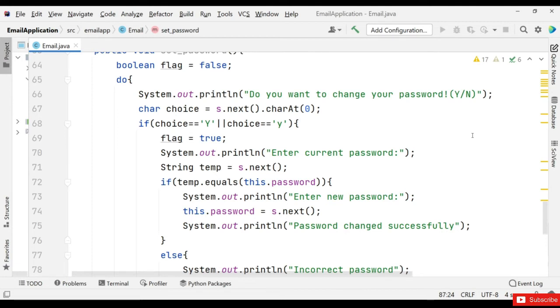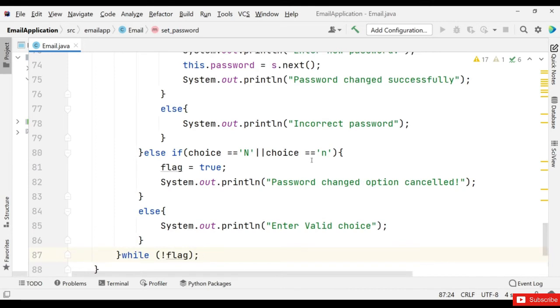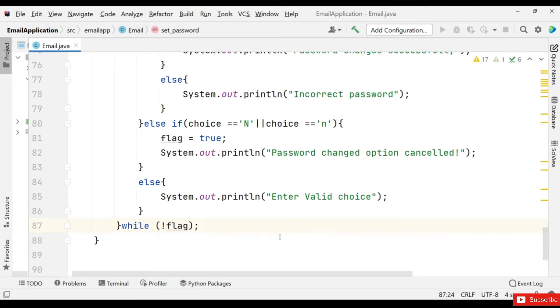But before that, it will ask for the current password. If that current password matches the old password, it will proceed with the new password. If not, it will give an incorrect message. And if you press N, that option will be cancelled. Or else if you put something other than Y or N, it will ask you to enter a valid choice, and then I am exiting that loop.